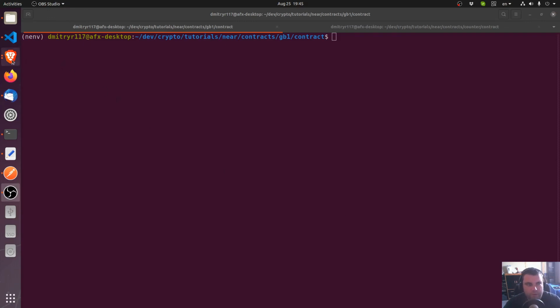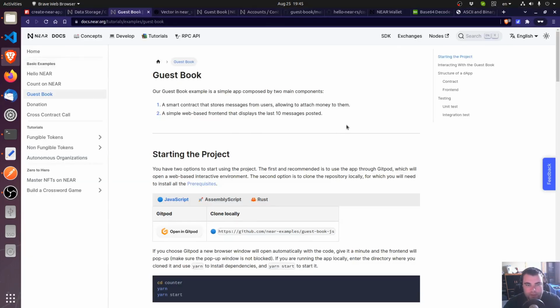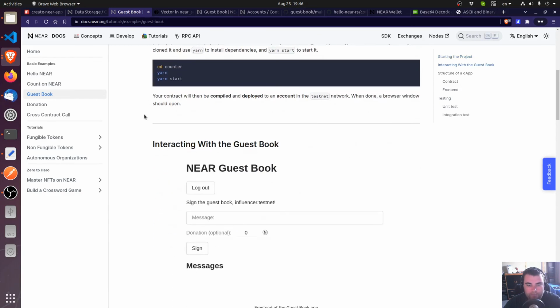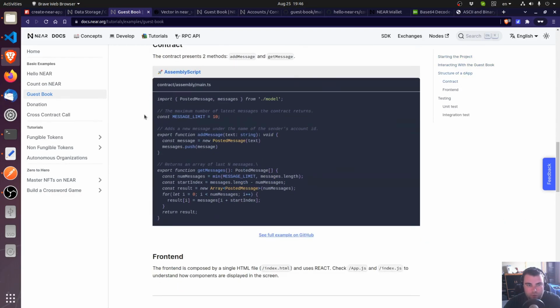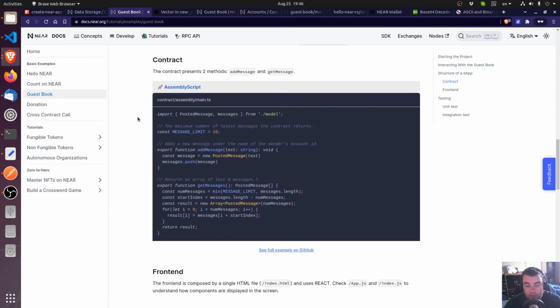In the next tutorial, we're going to start working on the guestbook example. On the Near website, we only have a version written using assembly script. And what we're going to do is we're going to take this and write the same smart contract using Rust programming language. So stay tuned for that.